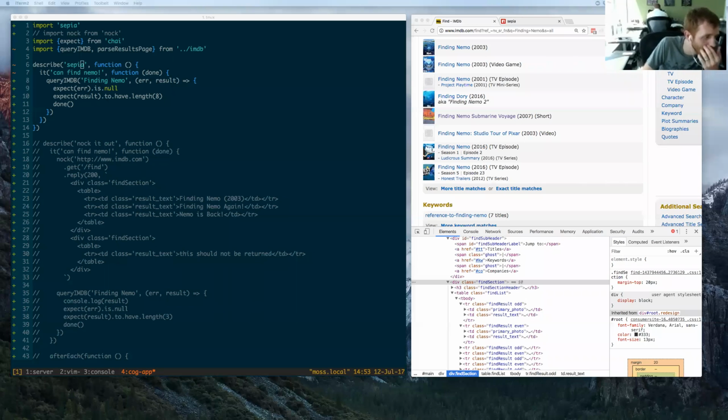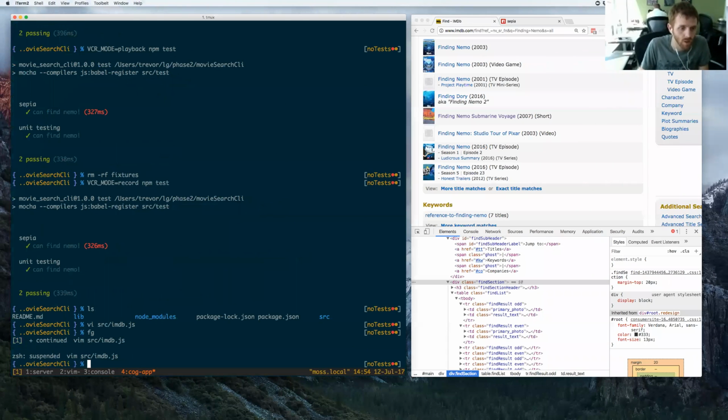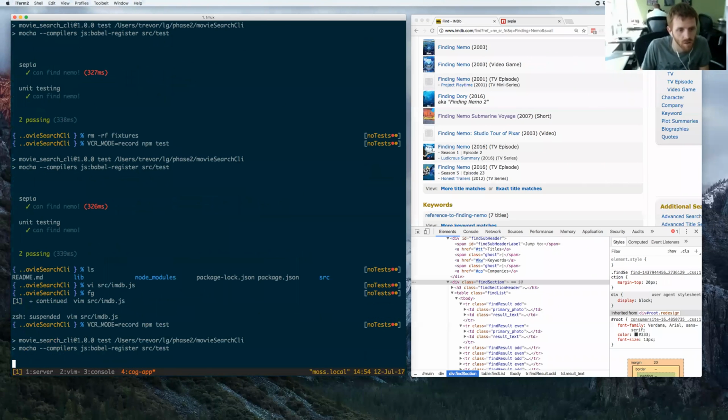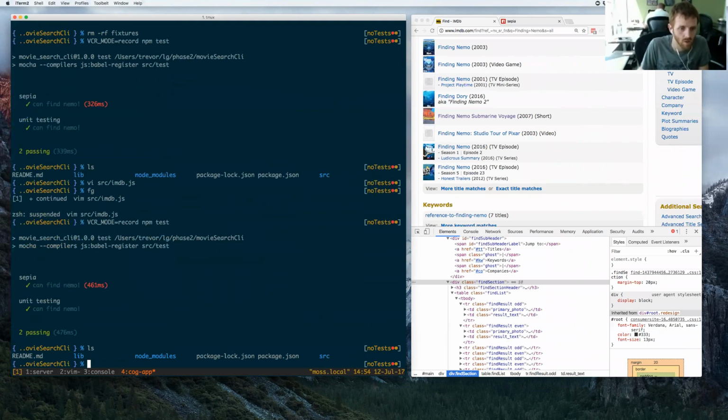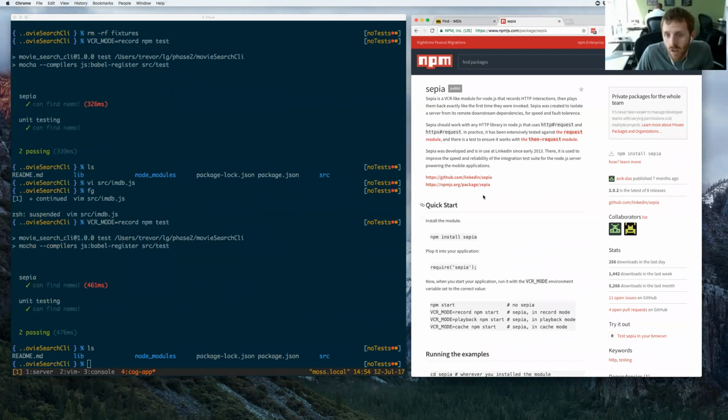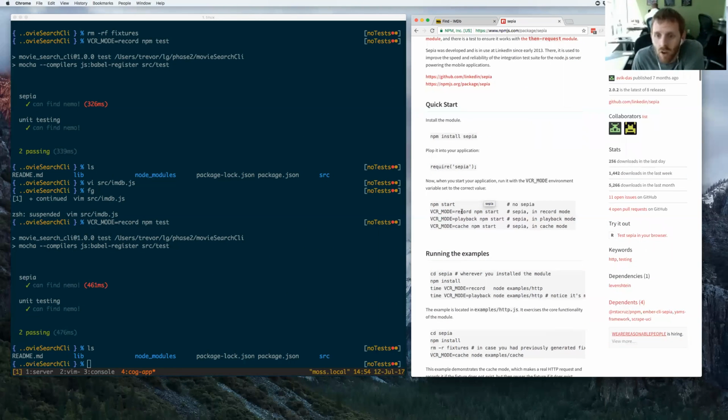Let me look at my example again. What did I miss? Okay. That was the address, Finding Nemo, getting the results. We imported Sepia. This worked just a minute ago too, right? You're saying that we set VCR mode record, npm test, and it records. Where are my fixtures? R-E-C-O-R-D. Okay, let's look at some documentation. Am I doing this right? VCR mode, record. VCR mode, playback.